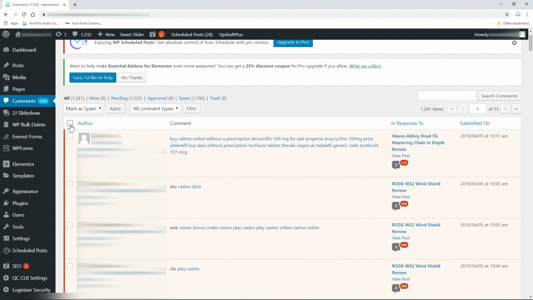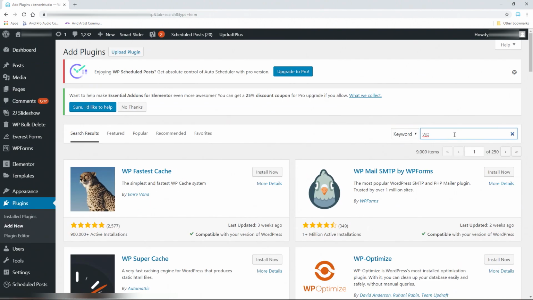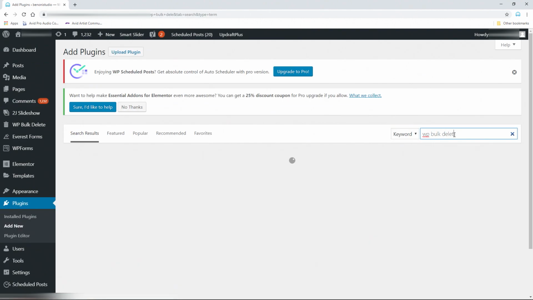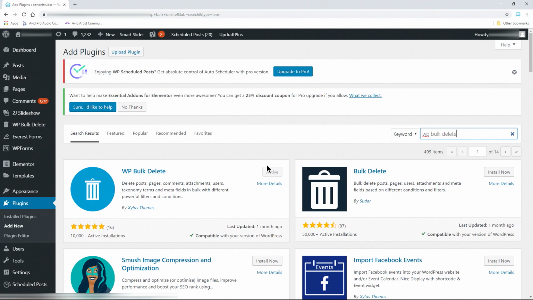There's a much, much faster way to delete all of these pending comments. So come over here to your plugins and go to add new. From here, just search out WP bulk delete. And right here it is. Go ahead and install and activate that.